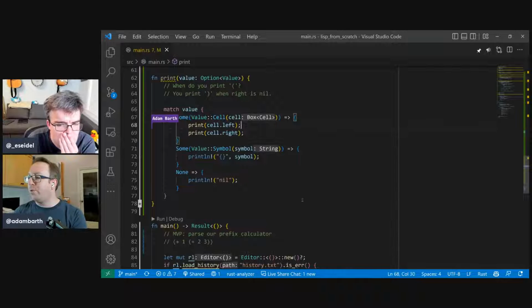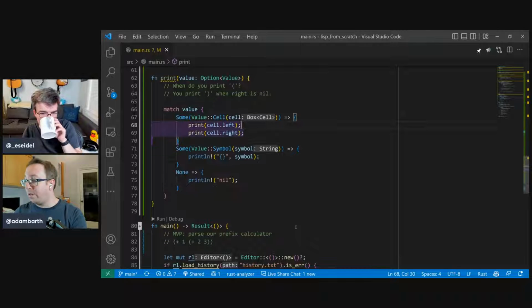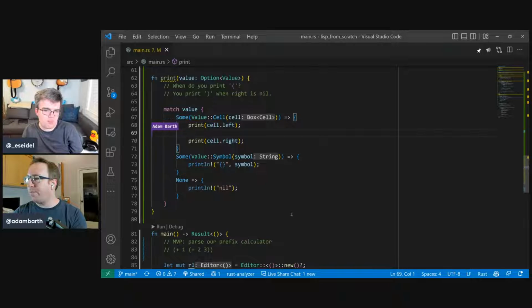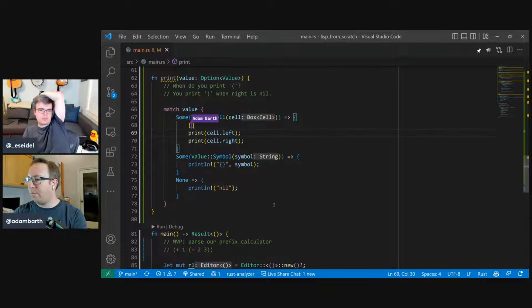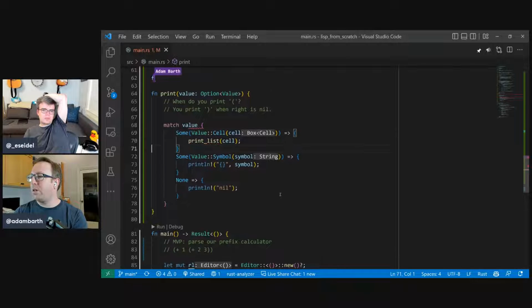There's like two modes. There's printing a list. Right, so here we want to print a list and unroll a bunch of these values. So we want to say print list this cell, and we have to go implement print list. Print list takes a cell.